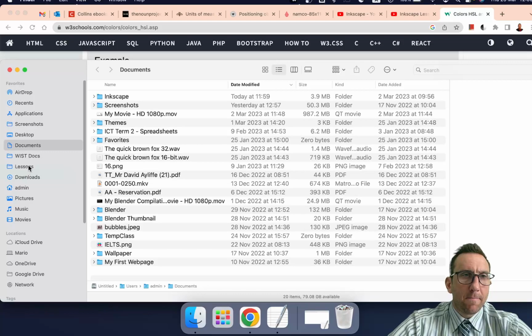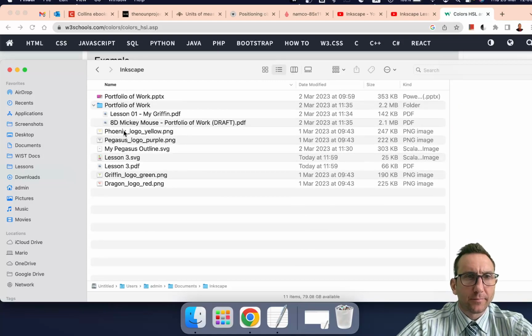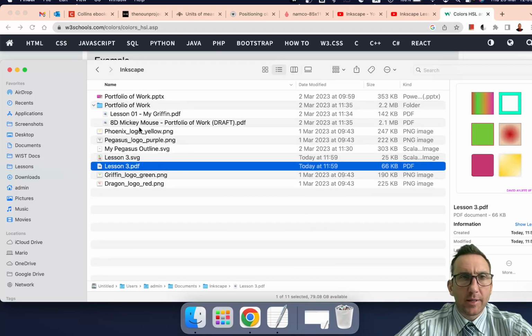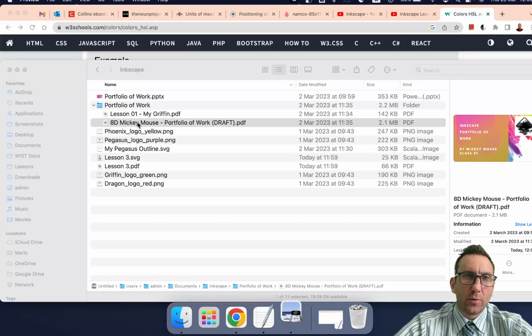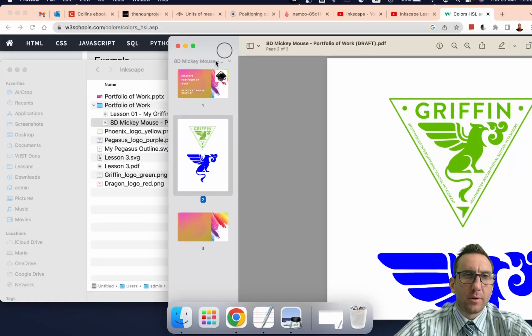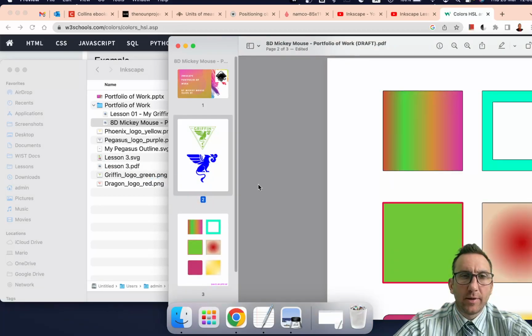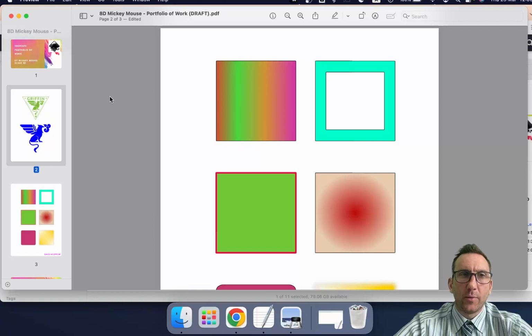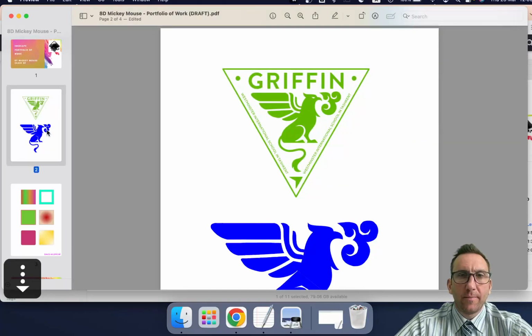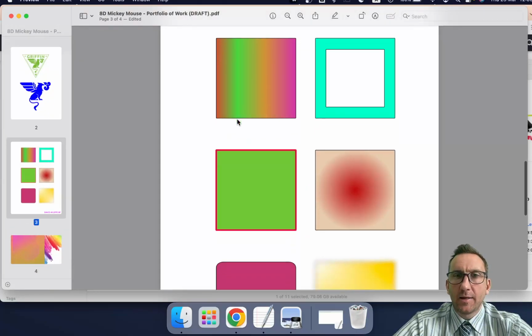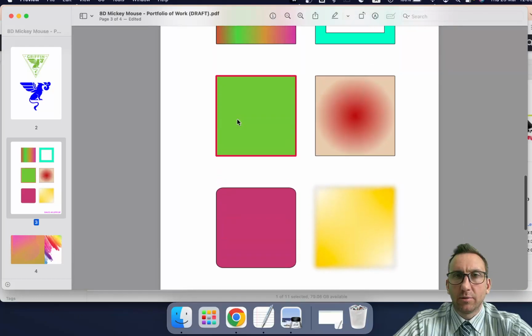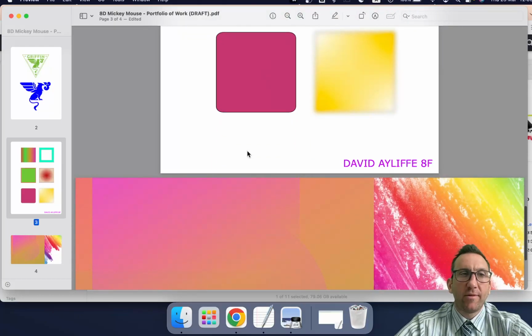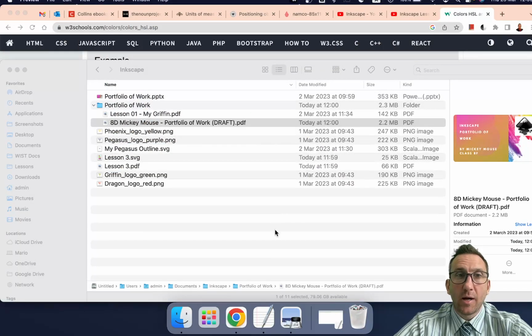And then documents, Inkscape. Lesson 3, that's what I've just made. This can go into my portfolio. Lesson 3, PDF. Down there, and there we go. That's my front cover, that's my griffin, and these are my rectangles. Very good. Okay, try that, and best of luck.